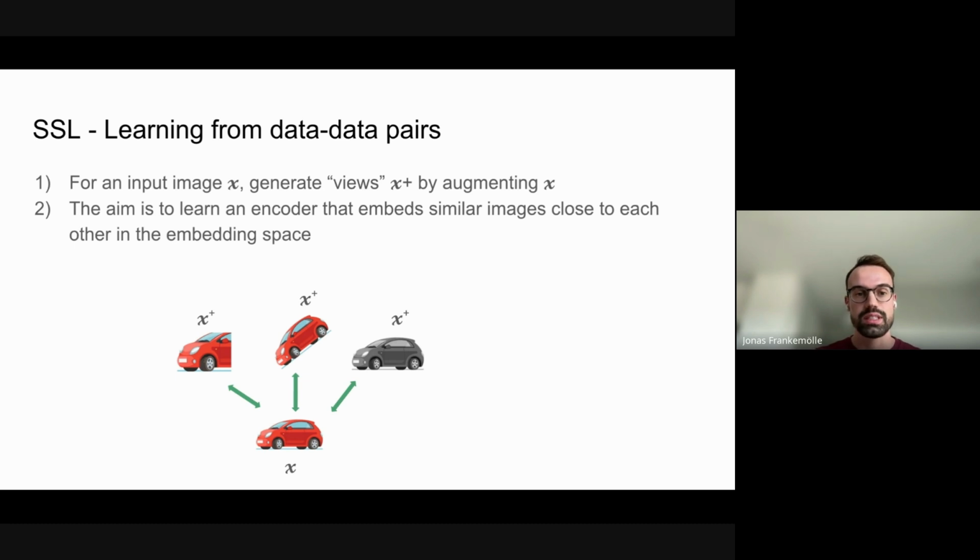We apply different augmentations on this car. For example, cropping, we rotate the image, or we apply some grayscale on this image. And now we want to learn an encoder that would embed all these images close to each other in the embedding space. Because no matter what color this car has, no matter how it's rotated, it should be close in the embedding space.